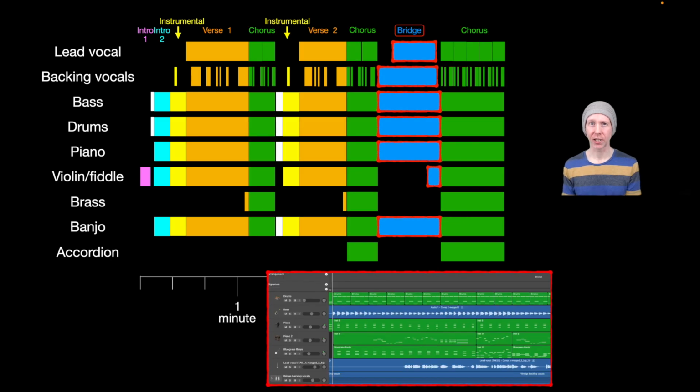We also have a bridge section, which gives us a break from the verse and chorus sections by introducing new material. It gives us a chance to miss the chorus and makes that final chorus section more satisfying when it does arrive.